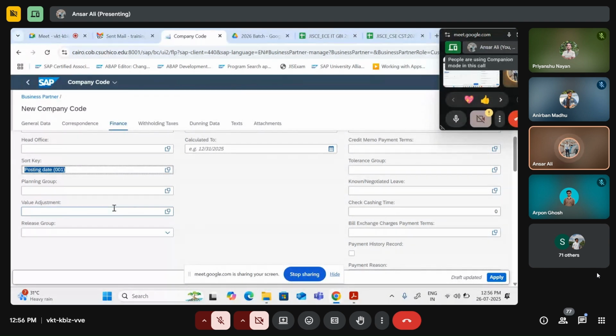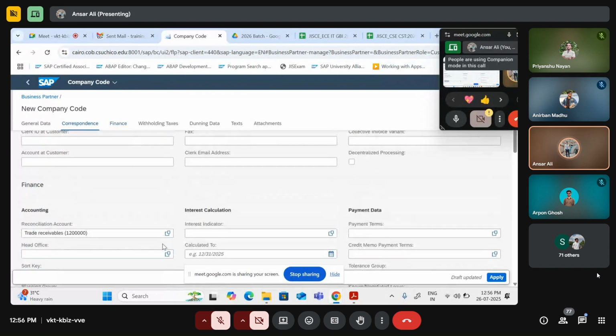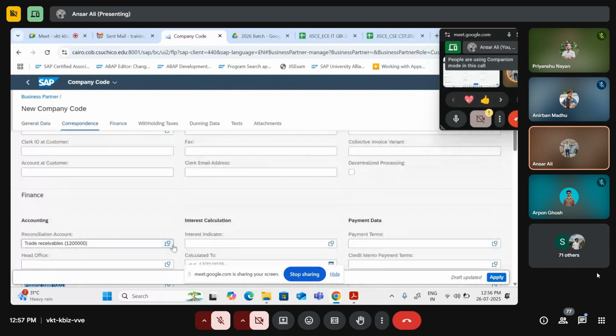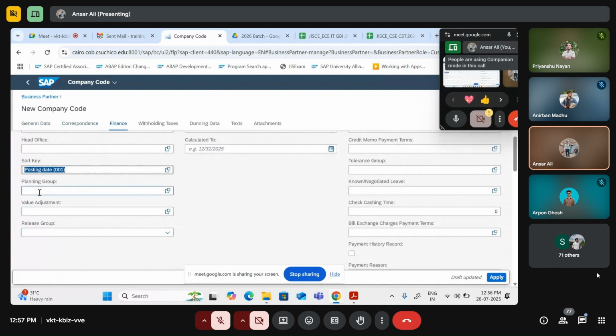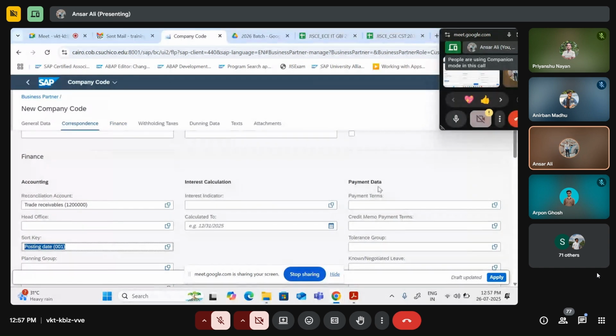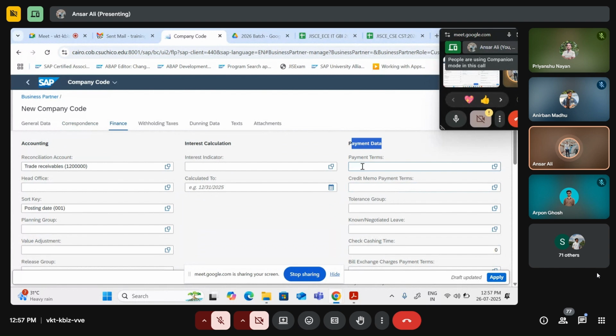Now here, if I again scroll down, where is my payment terms? Planning group is required. As of now, I think it's not required. We are more interested in the payment terms. If I scroll down, yes, under payment data, basically in the right side part, here you can find the payment data is also available. Under payment data, you can find the payment terms.